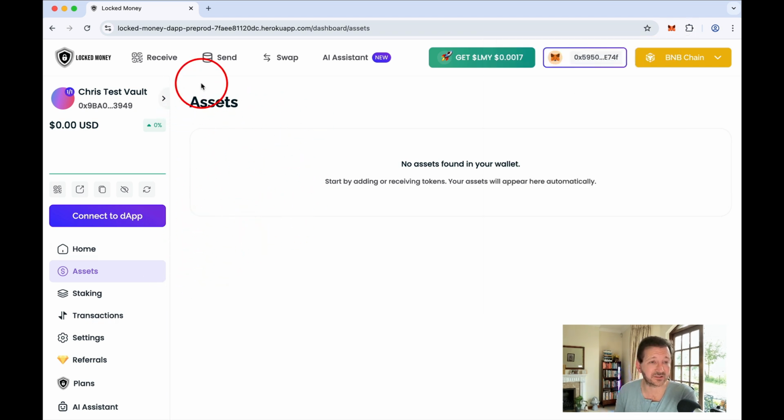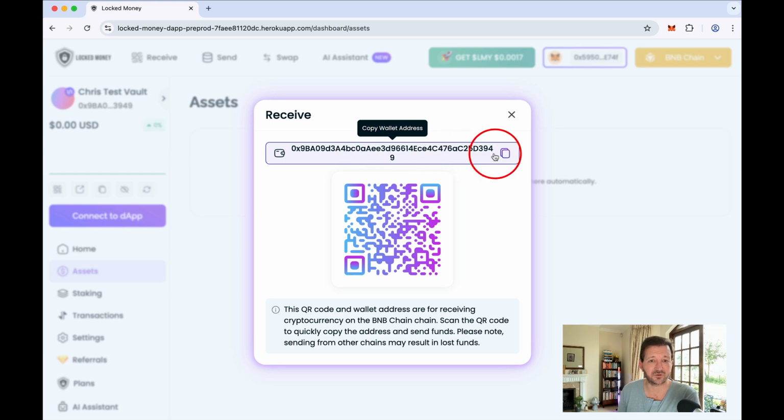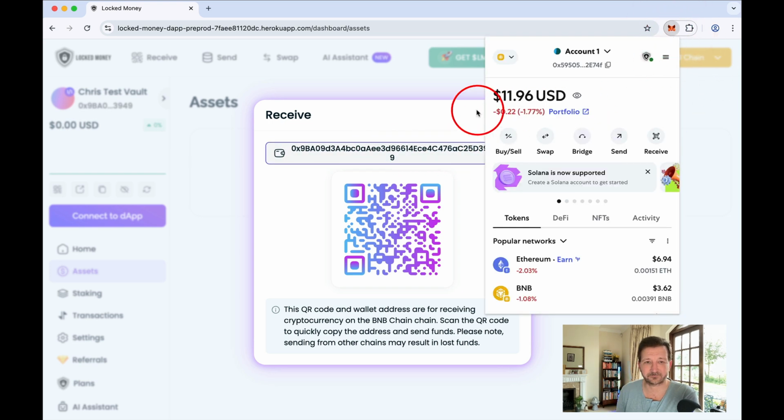So why don't I do that? So I'm going to click on receive, making sure that I'm in my BNB network, which I am in my vault. Let's click on receive. Here is my vault address. Let me copy that. I'm now going to go to MetaMask. I'm simply going to click on BNB.